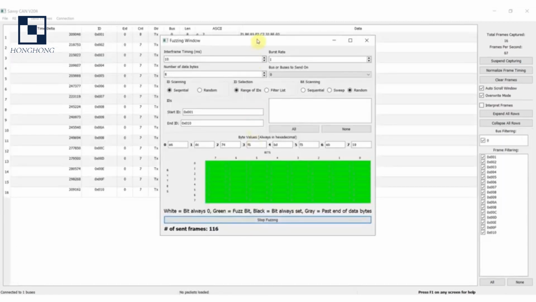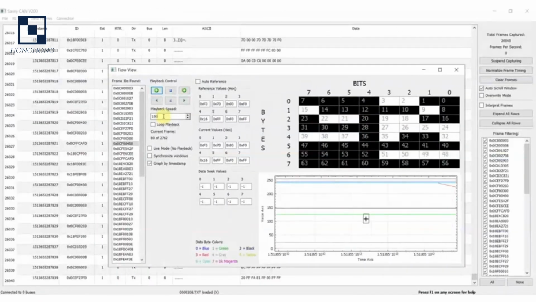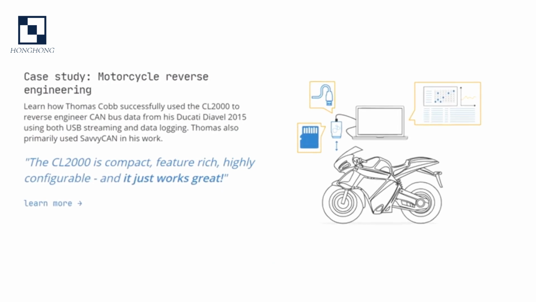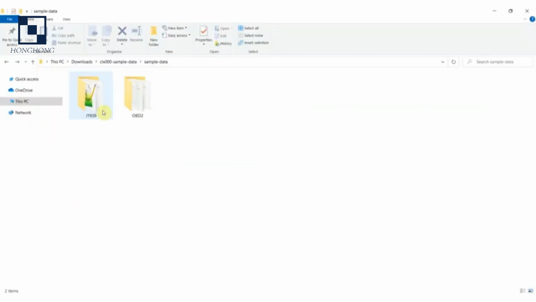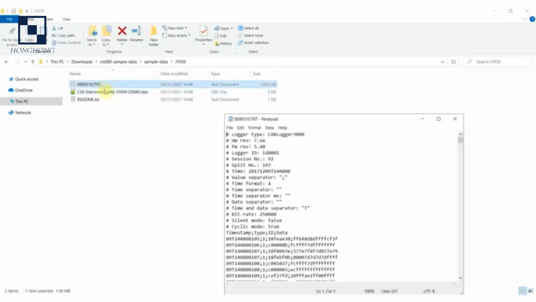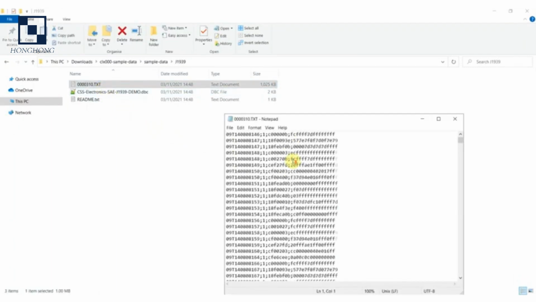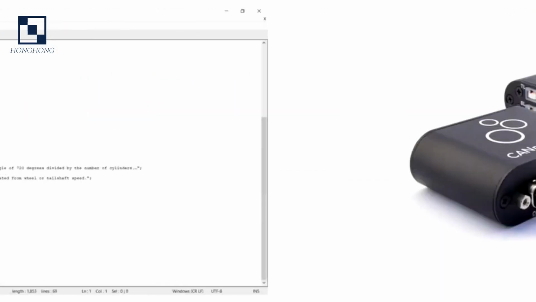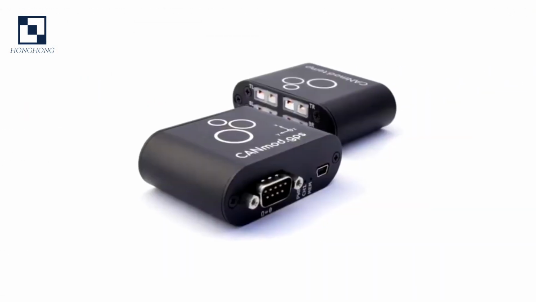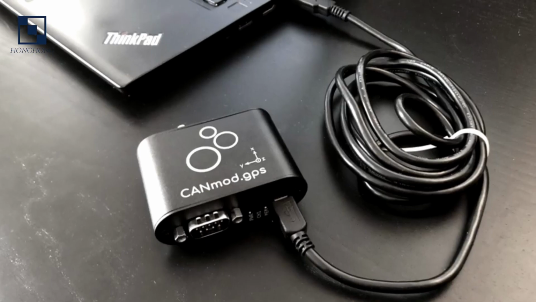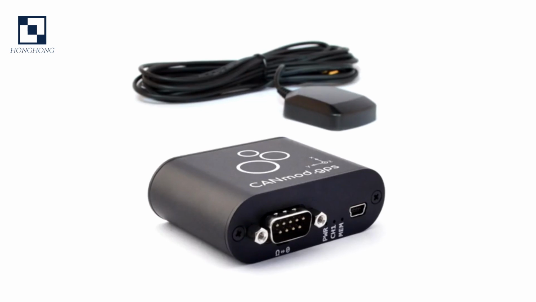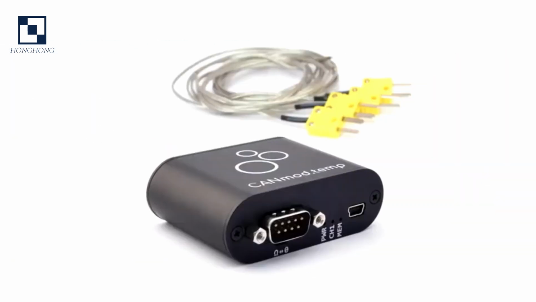SavvyCAN contains several more tools like the fuzzing and flow view, which you can learn about in our online intro article. In the intro, you'll also find use case examples and case studies from the end users. Further, the intro has download links for SavvyCAN and log files from the CLX0001, which means you can test out the tool today. Note also that you can use SavvyCAN to directly stream data via USB from our CAN modules, including our GPS to CAN and thermocouple to CAN options.